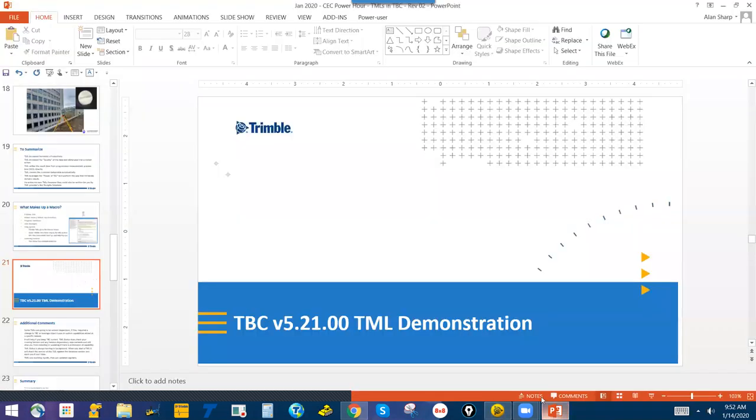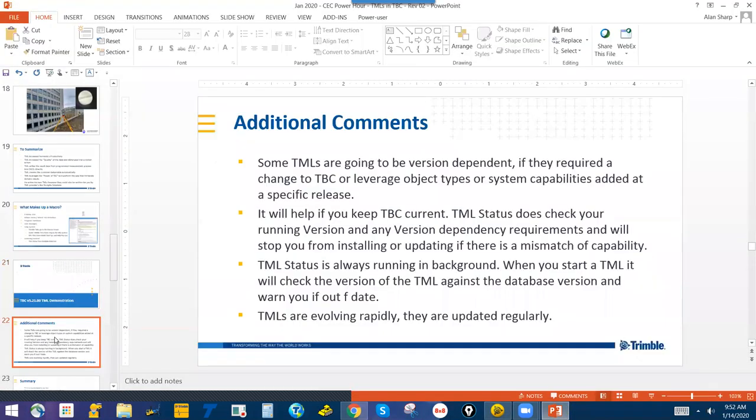So jumping back to the presentation, additional comments: some TMLs are going to be version dependent on Business Center, because if you call a function that's only applicable to version 5.2 of the software, then the TML will be version dependent. Business Center does check that. So when you try to install TMLs, if you've got an older version of Business Center that can't run that TML, it will tell you that's the case.